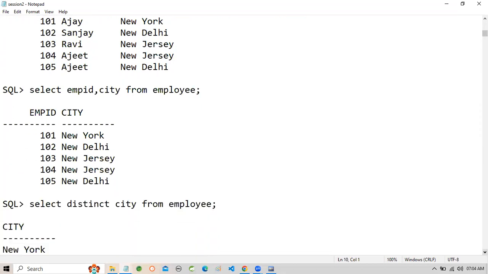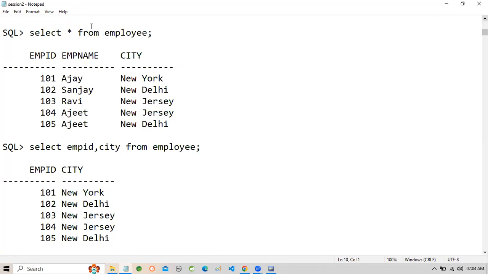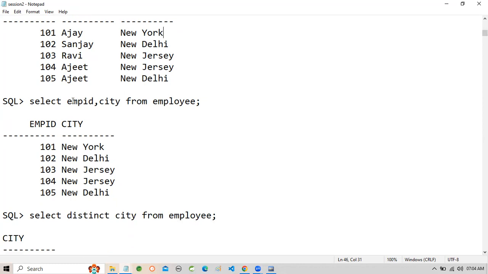If you want to show only some columns, we do not need all the columns. Here it's showing all records with all columns, because we are using the star asterisk sign. But suppose we want to show only specific columns. Here we can specify the columns like employee ID and employee city. It will display only the employee ID and city.